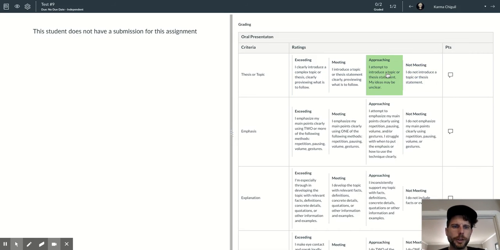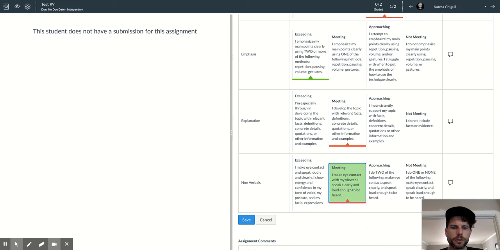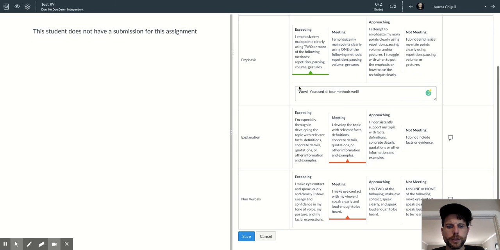So I'm pretending I'm reading Karma's, and Karma was almost there for thesis. Karma was exceeding in using emphasis. Karma was meeting for explanation and meeting for nonverbals. Each one of these that I want to give some more specific feedback to Karma, I can click on this icon here and insert a comment. And Karma will see that feedback there.